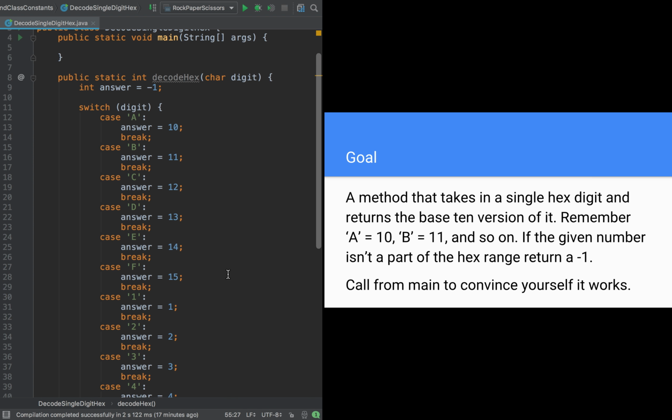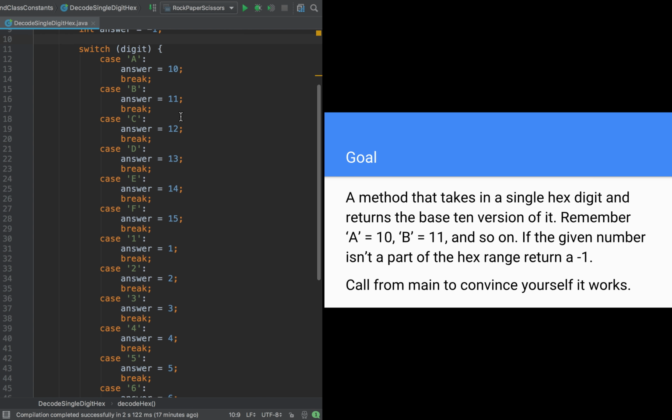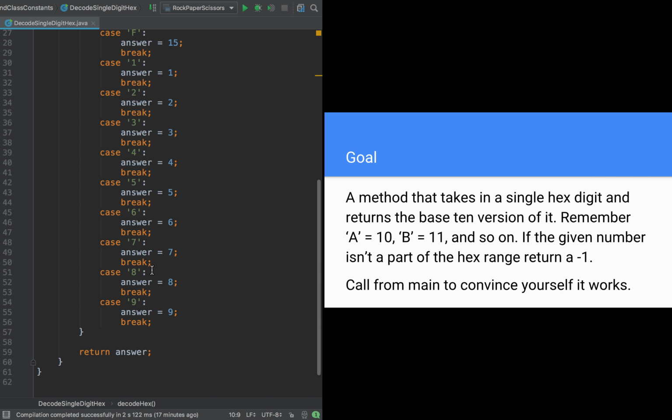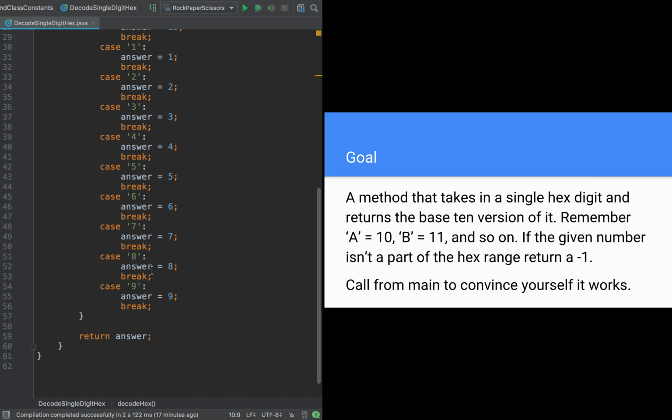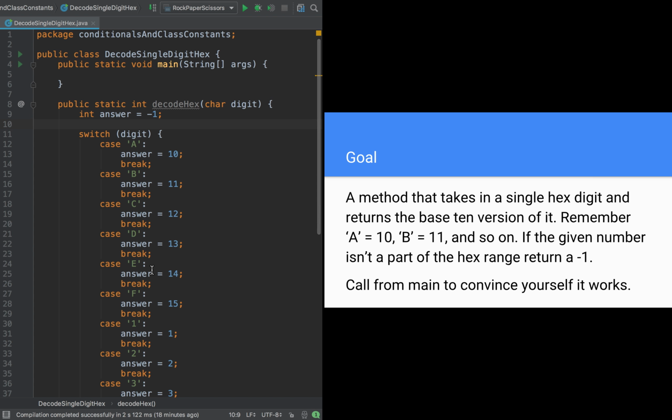Okay, so I checked for the answer being, so answer was -1 to begin with, and then I have all of these cases to set it equal to what its actual corresponding hex digit is, and it returns answer. And that's it. So I'm going to call it from the main now to convince myself that it works.